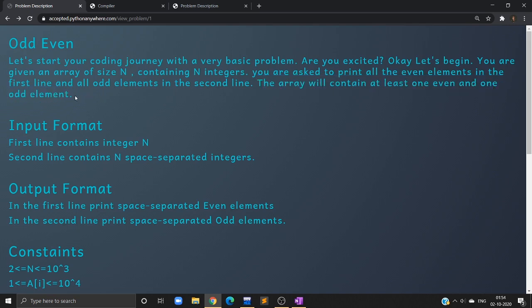Basically, it is saying that you are given an array of size n and n array elements. What you have to do is print all the even numbers in the first line and all the odd numbers in the second line. So let's understand it with an example.